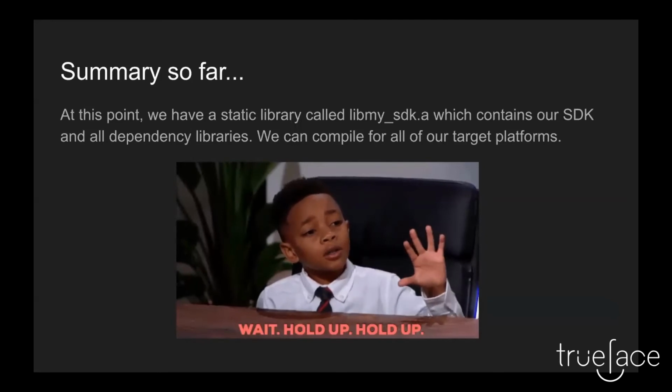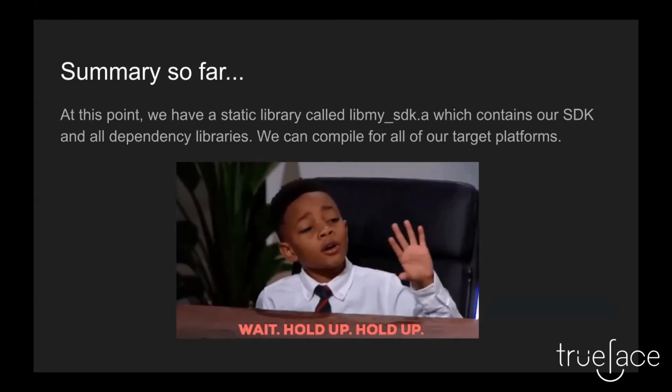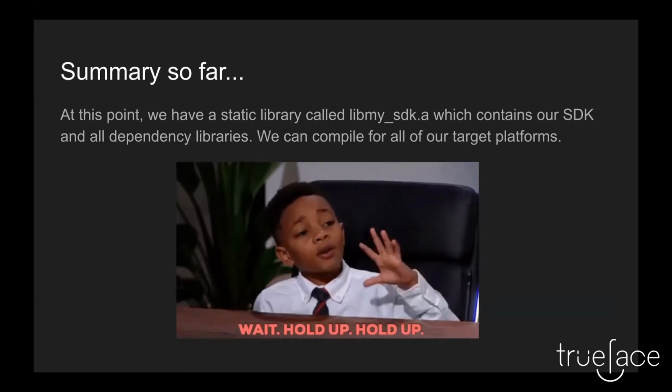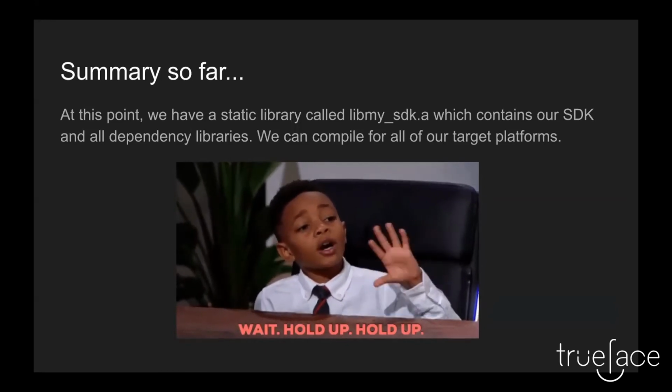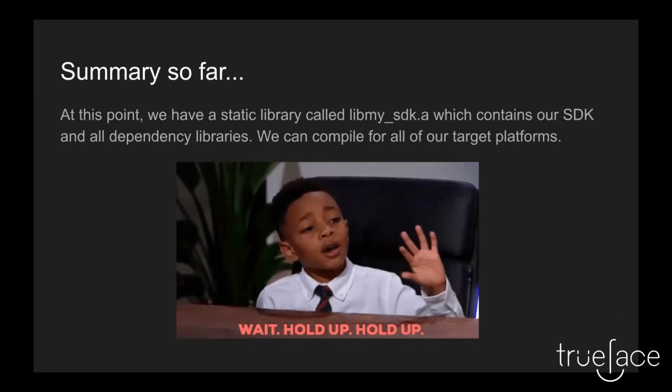So let's hold up at this point and just give a quick recap on what we've done so far. We now have a static library called libmy_sdk.a, which contains our SDK library and also contains all the dependency libraries we require, which we have packaged into a single archive. We also have the ability to cross-compile and compile for x86 architecture as well, of course. So that's pretty great.